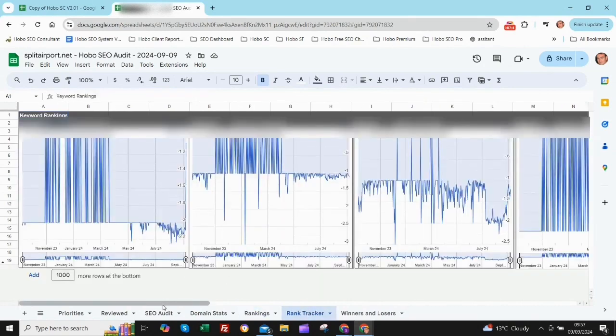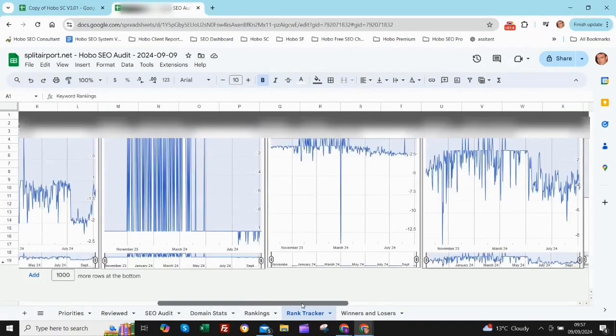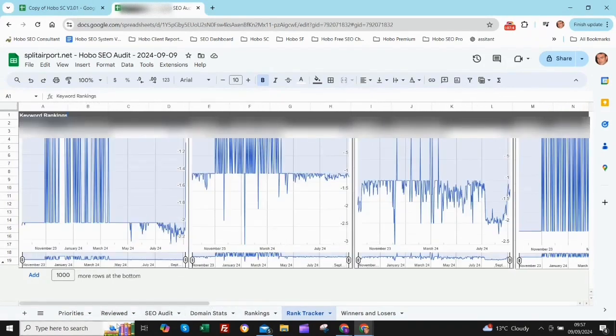I like that. Less headbanging, more action. Yeah. But these are just two of the reports, right? You said there were more. What else can Hobo SC do? Well, remember how we talked about managing multiple websites? There's a report for that too.